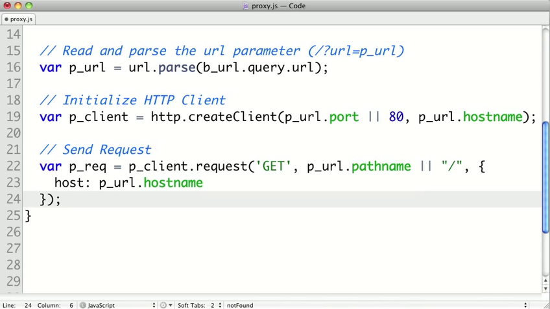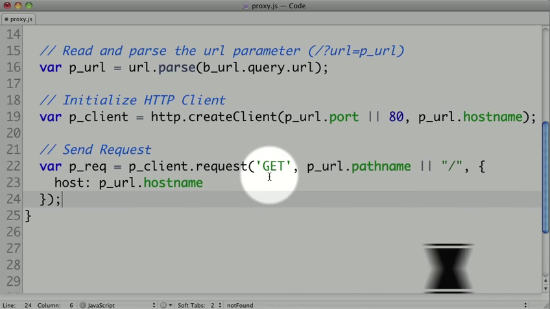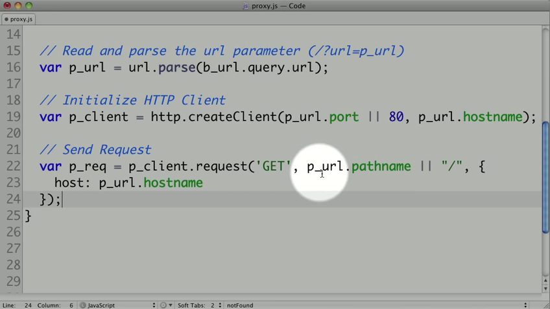And so now we actually want to create a request for our proxy client. So we'll call the request method on our proxy client, and it takes three arguments. The first is the HTTP method that we want to use. In our case, we'll use a simple GET request. The second is the path that we want to request. In our case, the path name object of our proxy URL should have that. If there isn't a path name, then we will default to just the root slash.